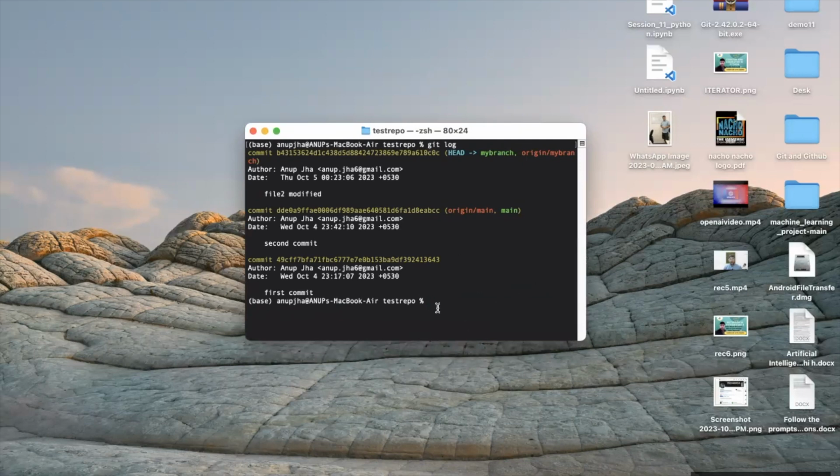See, first I have done my first commit, that is test repo. This is the first commit. It is showing me the date of commit, time of commit, everything in complete detail, and it is showing one commit ID. This commit ID will take care of everything that you have done at this point of time. So this has got one commit ID.